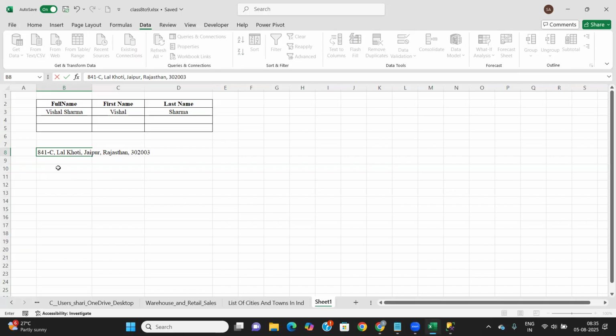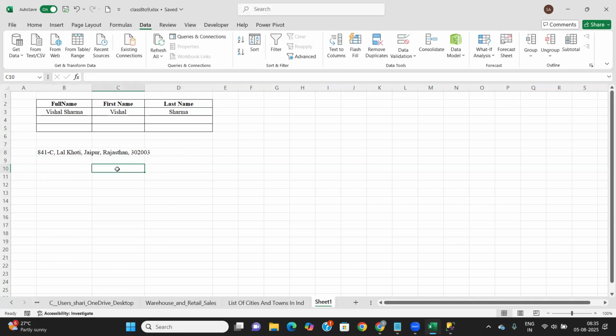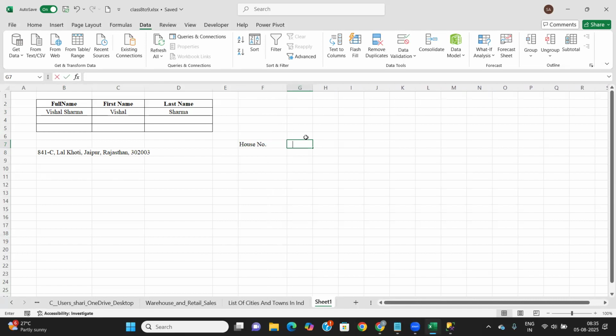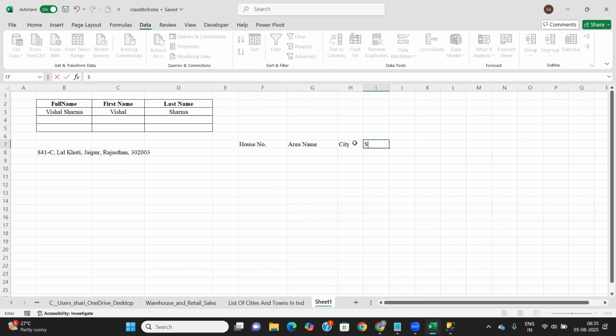Here we have four options. Here we have the house number, and here we have the area name. Something common in each and every section. And here we have the city name. Here we have the street name. And then here we have the pin code. We have this data.